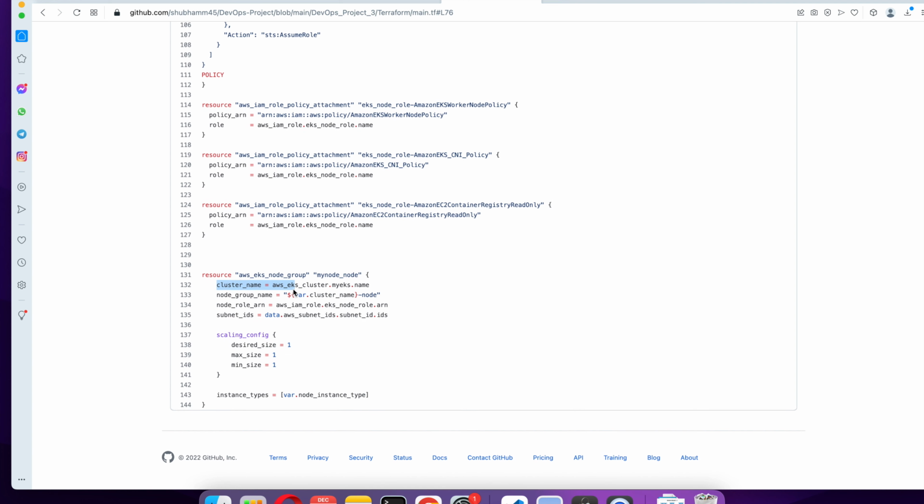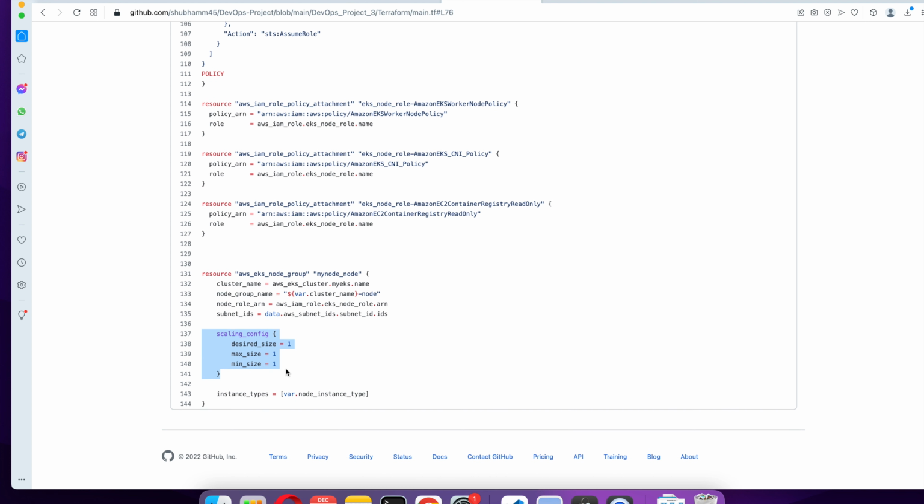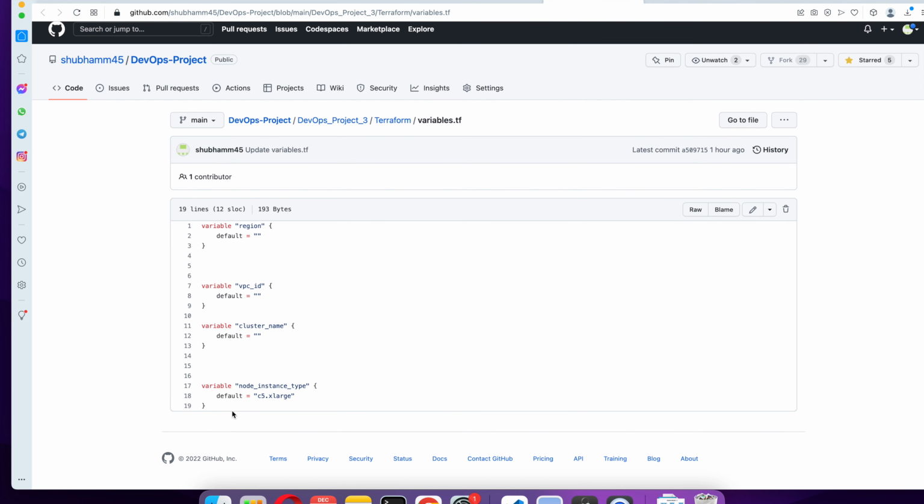Here I'm giving the desired size as 1, max size as 1, and minimum size as 1, and for the instance type, I'm taking the instance size from the variable file. When you open the variable file, you'll see I'm using a c5.xlarge machine, so it will cost you. Please make sure to delete it after your project is done, or else it will charge so much.